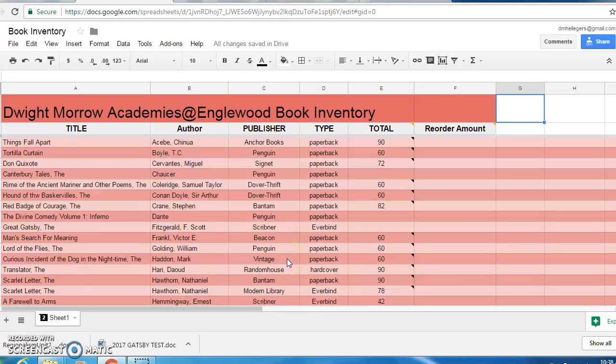Hi everyone, I just wanted to introduce you to the new book inventory we'll be working with. This is a document on Google Sheets, which is shared with you through Google Drive. Right now you only have access to this particular document through the link that's provided in the email. I hope to eventually be able to share this document with all of you through Google Drive.